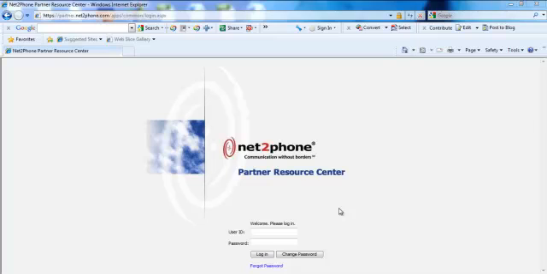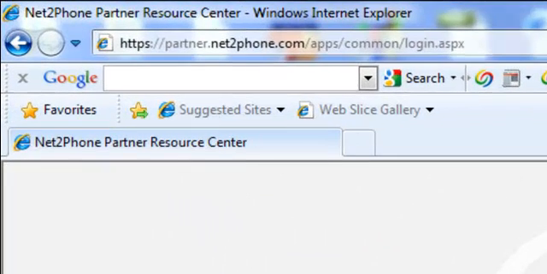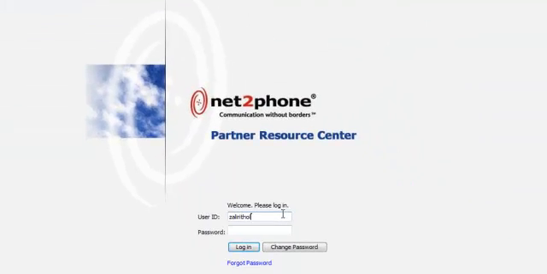Today I will be showing you how to set up SIP trunks for your clients using Net2Phone's IP PBX product line. The first thing you want to do is go to Net2Phone's PRC located at partner.net2phone.com and log in with your account.